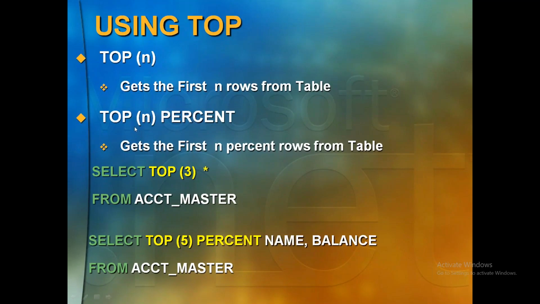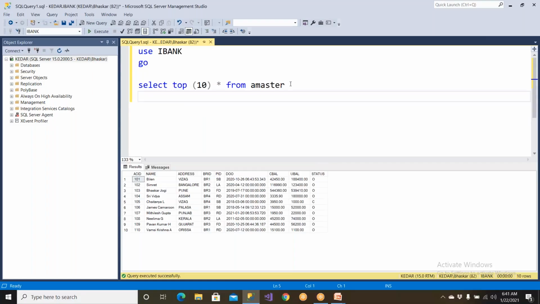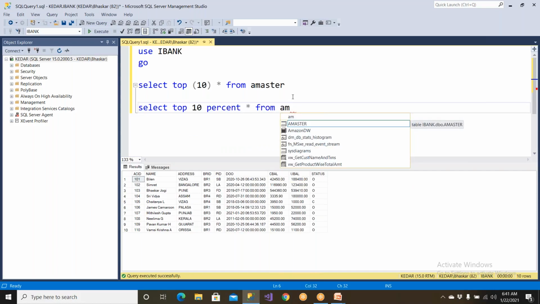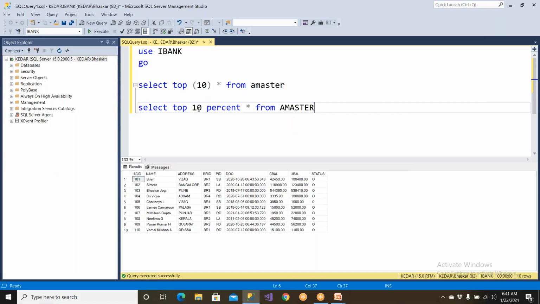The next one is top n%. It gets the first n% of rows from the table. For example, I want to say select top 10% star from the table name. How is the percentage calculated? The percentage is calculated based on the number of rows in the table.